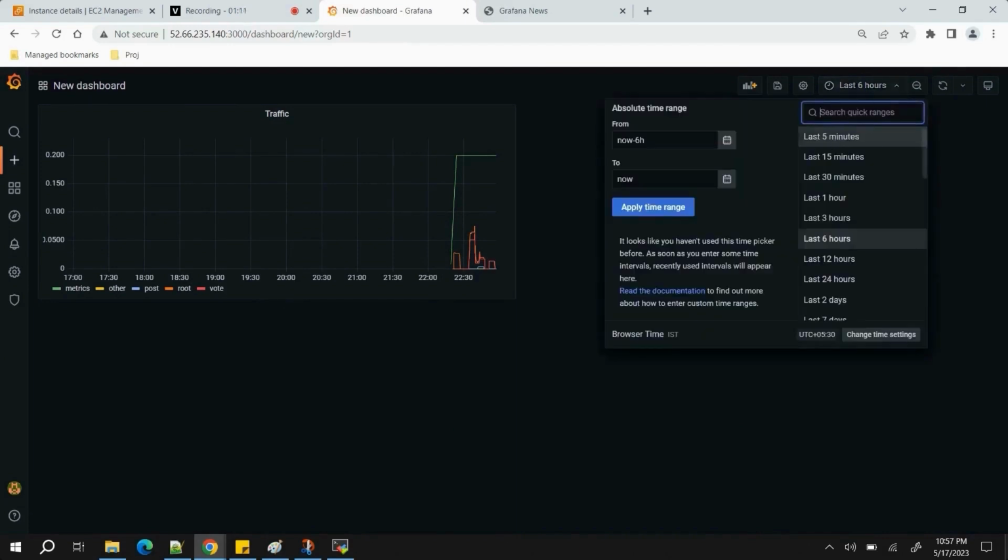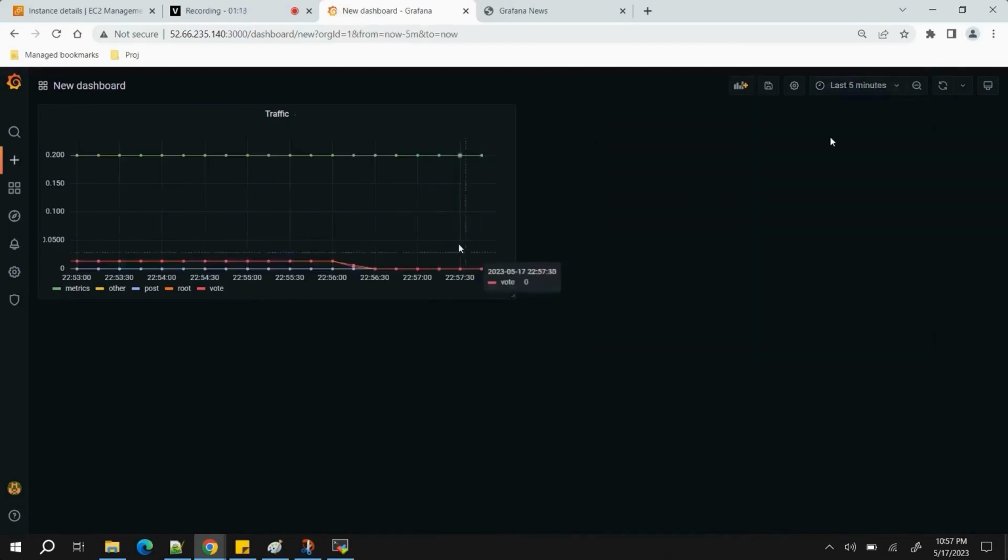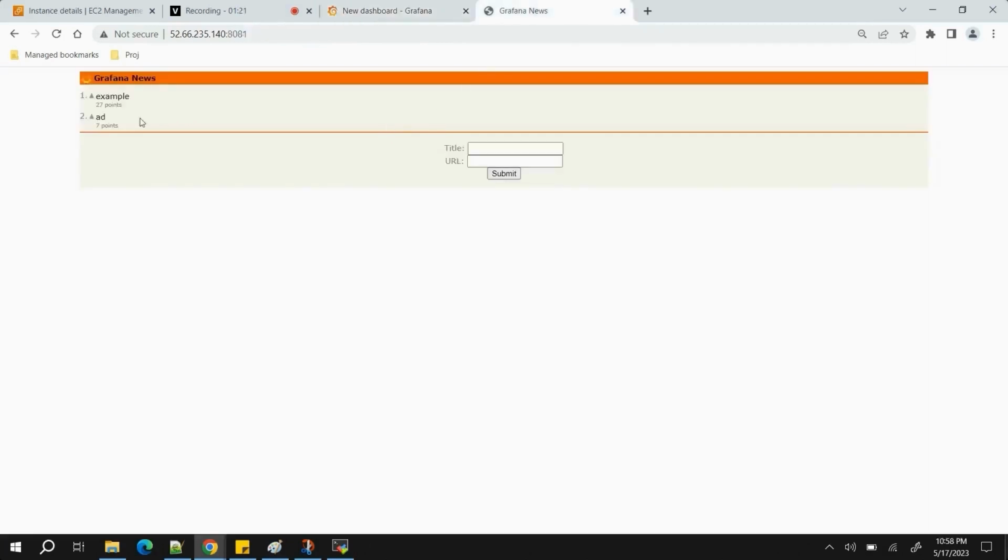So first of all, what I will do is set it to the last 5 minutes. You can see that the graph is now showing the details, but the graph is going down. So we are going to make some changes by bringing some traffic to the site. We will give more points to both the websites, both the links that we have added.